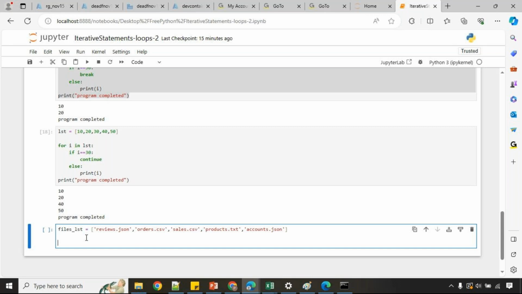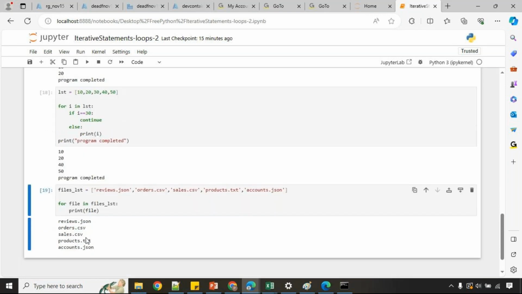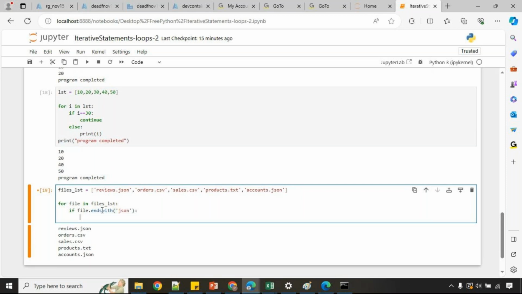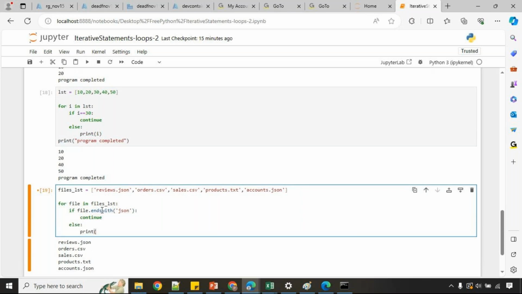Now consider I want to check each and every file for file in files_list. Print file. So my requirement is, if the file ends with JSON, then I don't want that file. Continue. Else, I want to process the file.